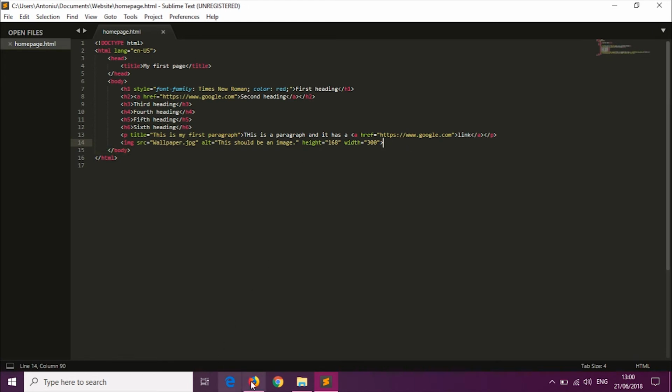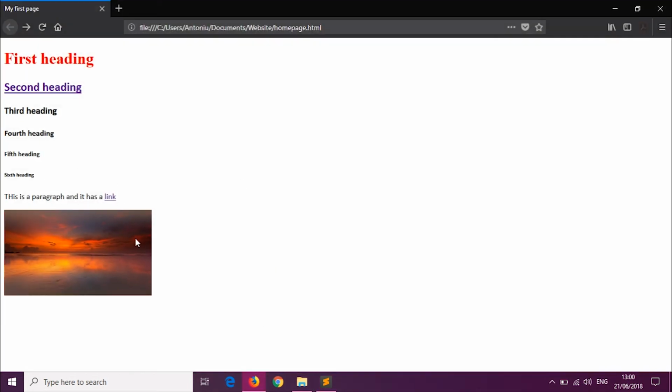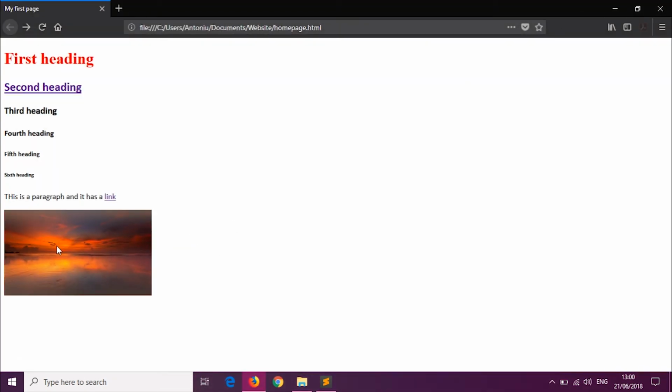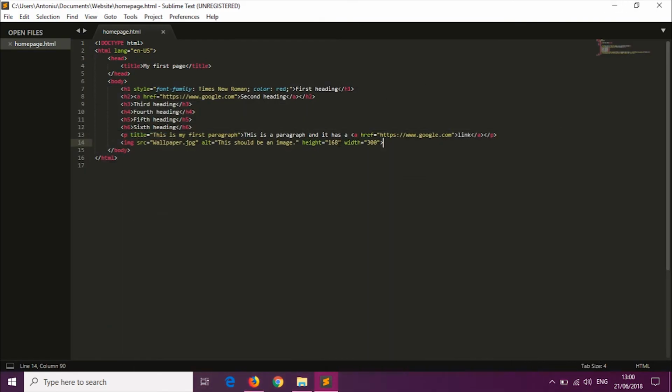You want to make a bit of calculations just to see the way that the image has to be put. Now, of course, this is a little bit stretched horizontally because it was just a bit larger than 168, but you don't really want to put decimals into this. It won't really have an effect, so you'd be better off with integers. So these are the basic attributes that you will use the most in your HTML document.